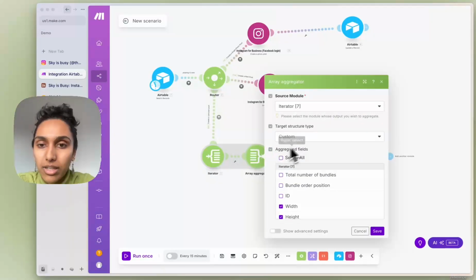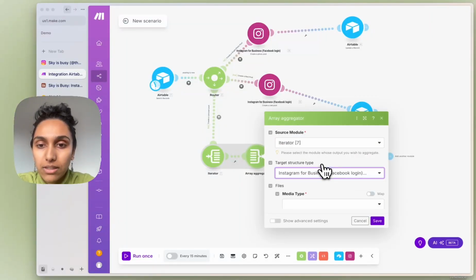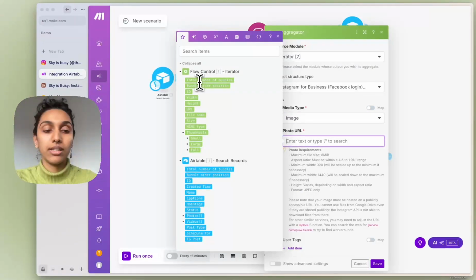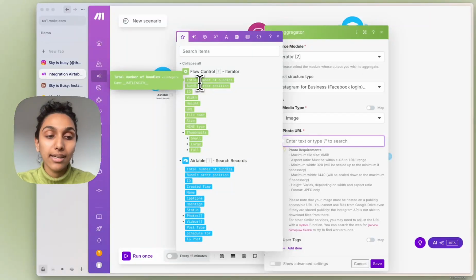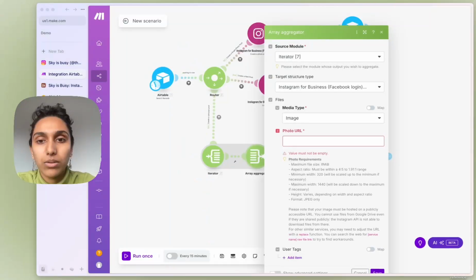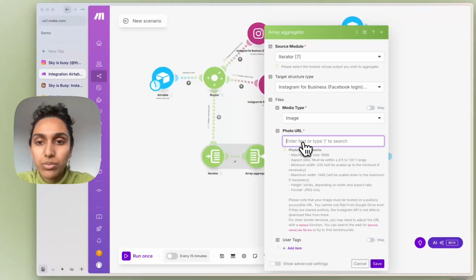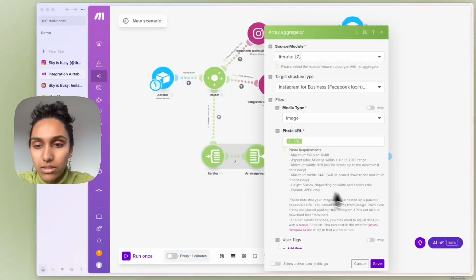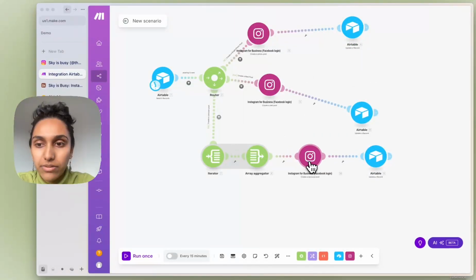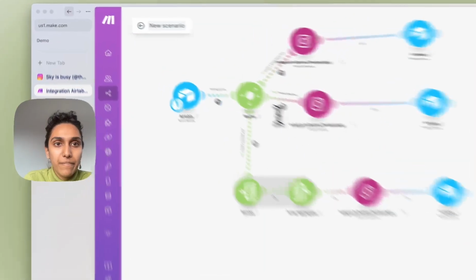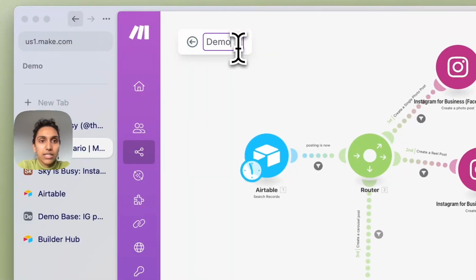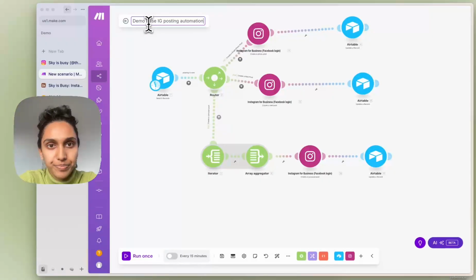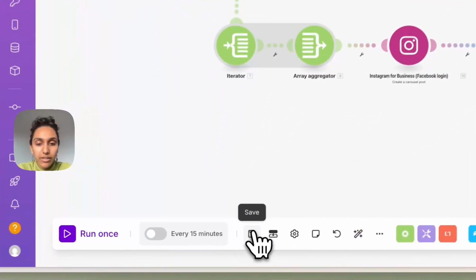So here when we come back to the array aggregator, we can see files. And this media type, image. These are all the attributes that Make will collect from the images. So after we get image, what we have to get is just simply the URL, and then everything else is good. We hit save. This is done. We save this to demo base IG posting automation. And then we click on save.